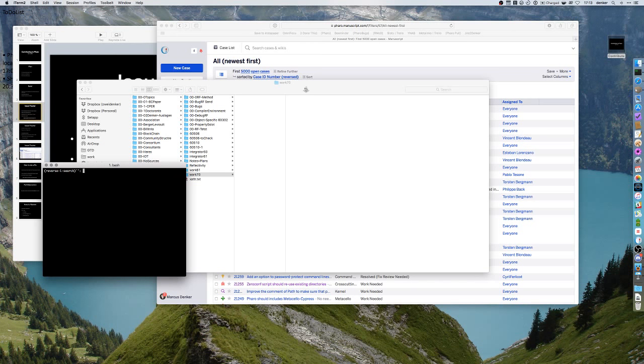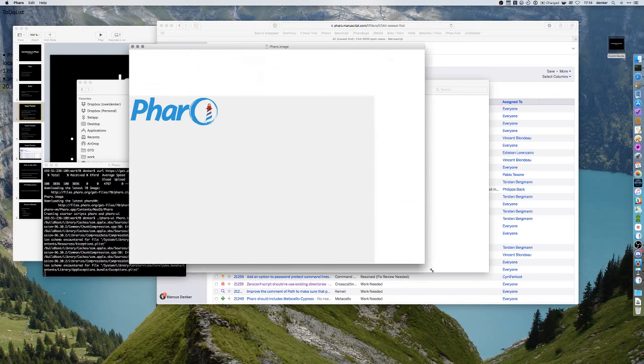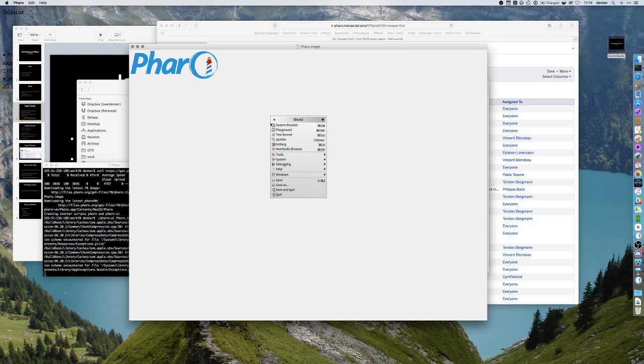So I will get Pharo on the command line, which is the quickest, and start it up. So now we have Pharo. If the fonts are too small, you need to tell me. But I think if you use a high quality stream, it should be fine to do it like this.